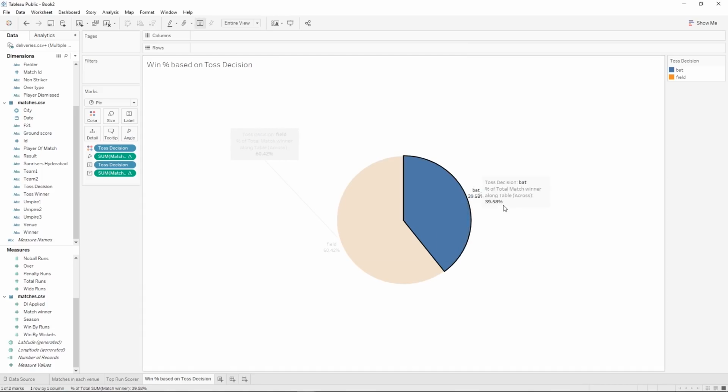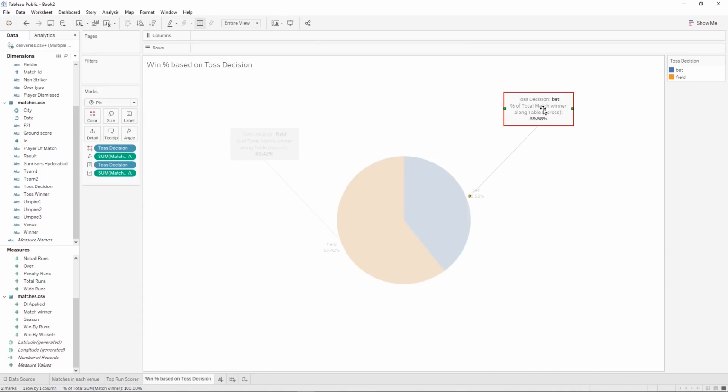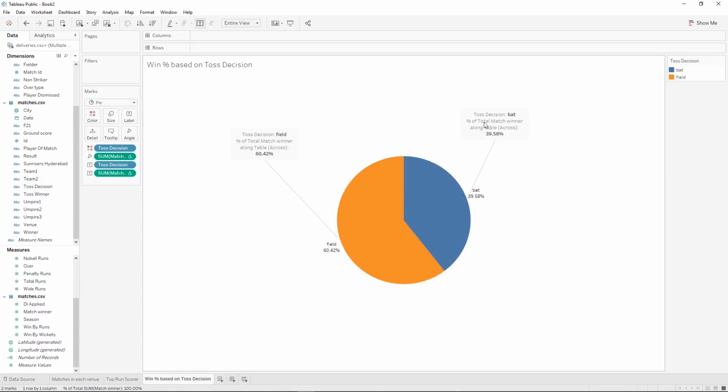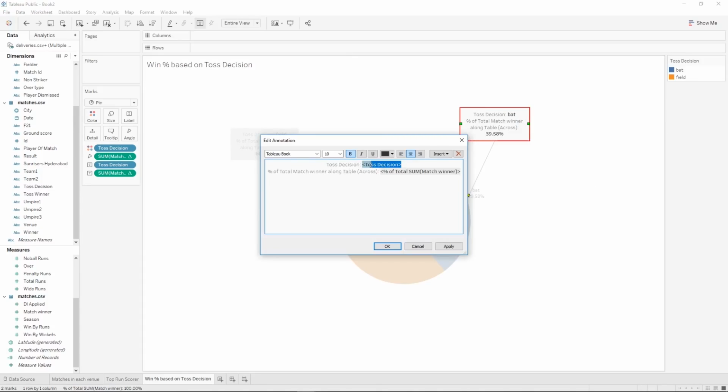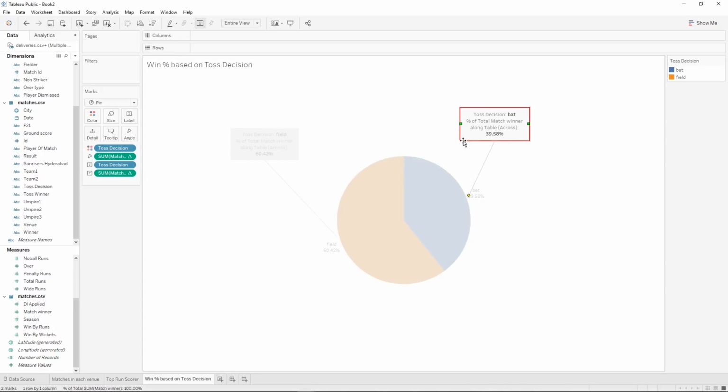We can do the same thing here. It draws a line. And this allows you to put notes about it. You can see that these parts are dynamic, so it just fills in toss decision based on your field from over here, and it will change if it changes. So will the percent match winner.